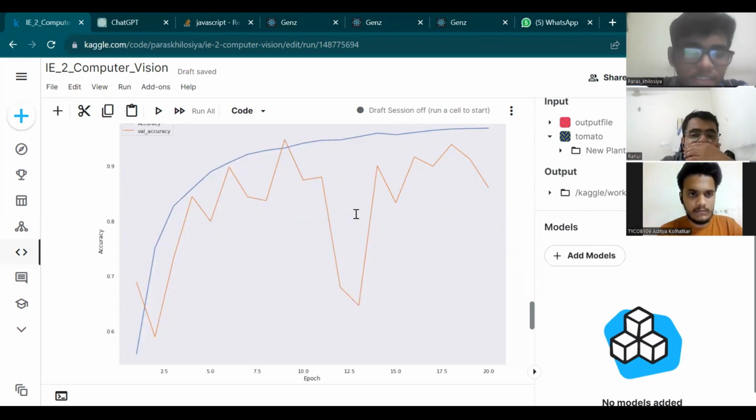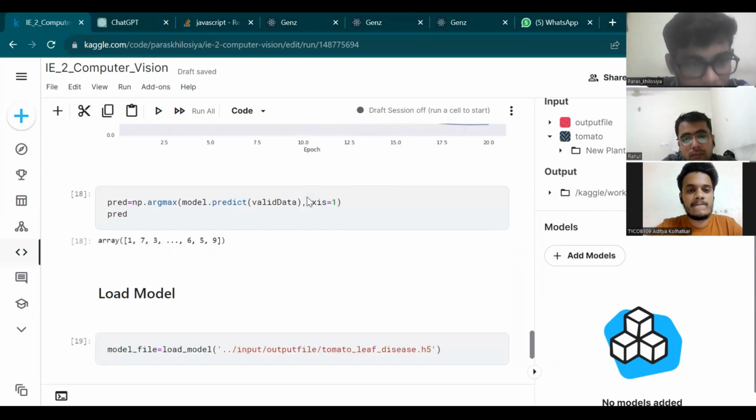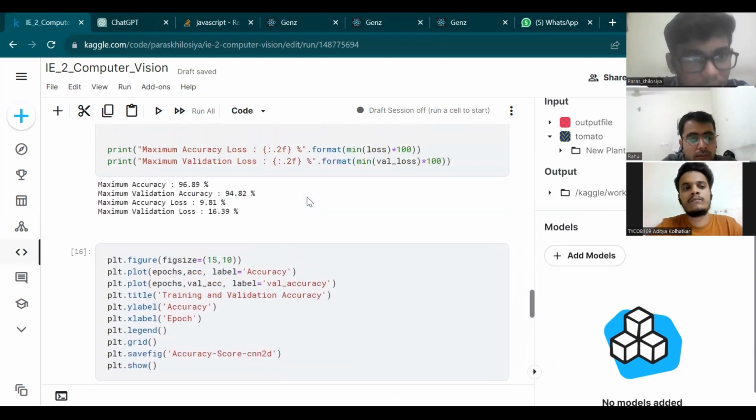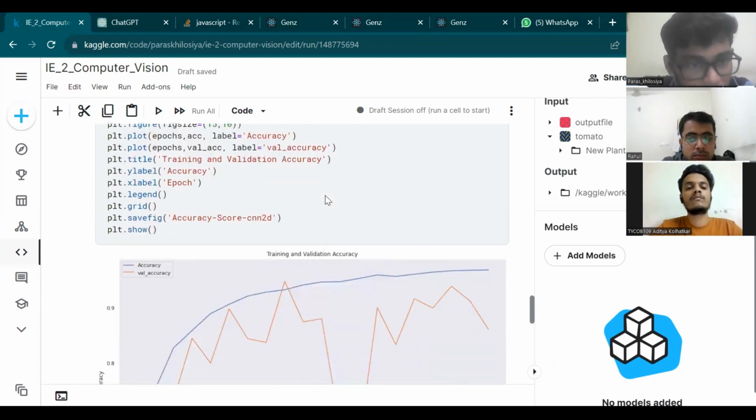Monitoring both training and validation accuracy is crucial to ensure that the model learns from the training data without overfitting and can generalize effectively to new unseen data. So here is all the data. I can see the maximum accuracy achieved using our model is 96.89, and the maximum validation accuracy is about 94.8. So here is our model.